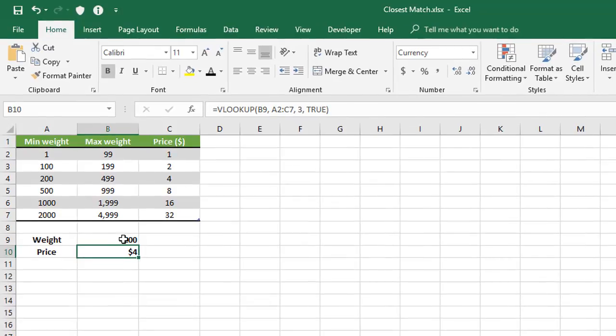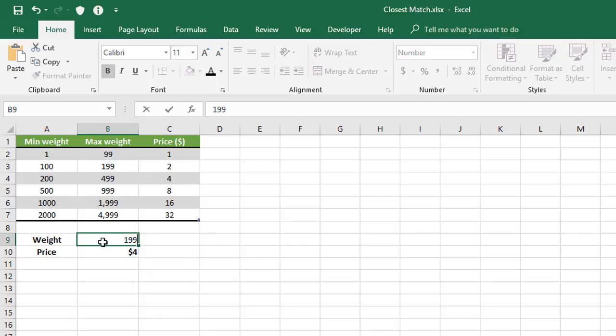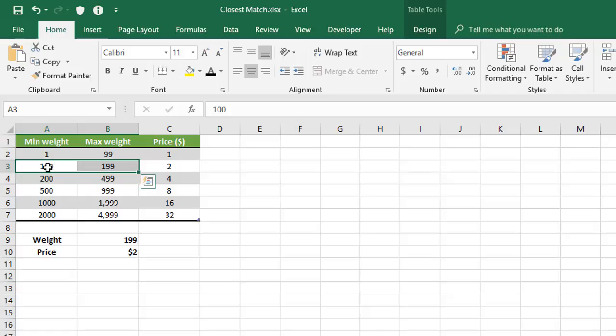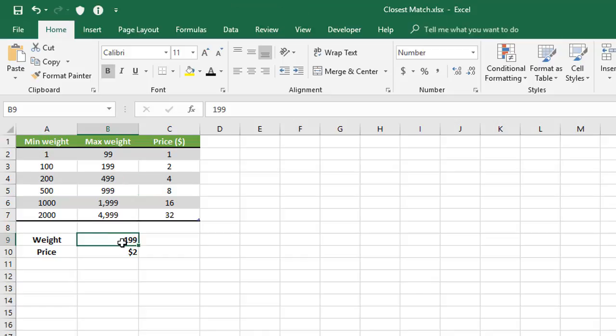So now, 200 actually has an exact match in the table, so it returns $4. Now, an exact match would do the same thing. But if we change the weight here to say 199, it now goes down to $2. So even though it's at the top of this range here, it goes down to the 100 to find the match value, and therefore it returns $2 as the price. And in fact, anything going down, 150 is still $2. 101 would still be $2. 100 is $2, and 99 is the point where it goes down to the next band, $1.